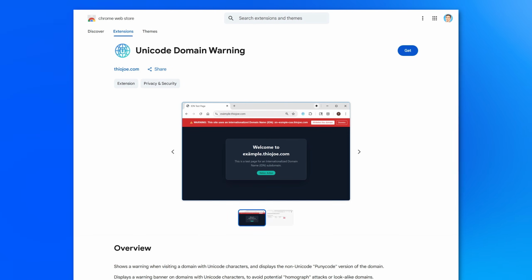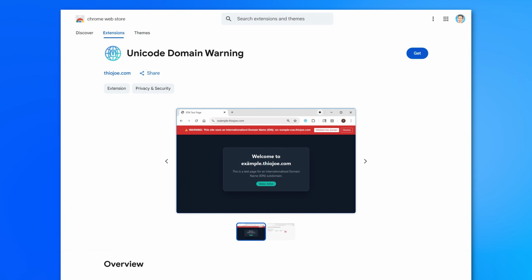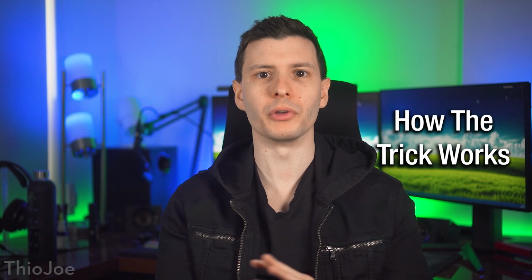So I actually created a simple Chrome extension that I'll talk about later that warns you about any domains that have any international characters in it. First, let me explain how this trick actually works so you can watch out for it.